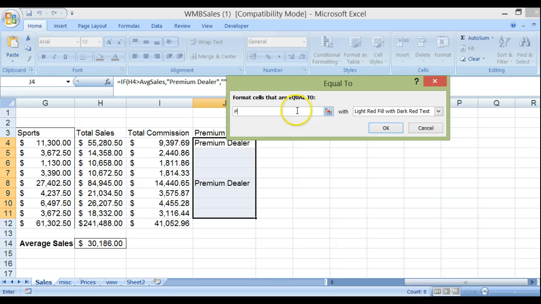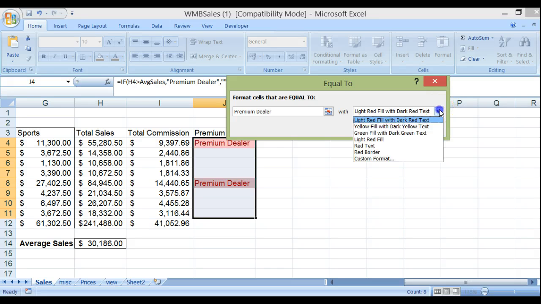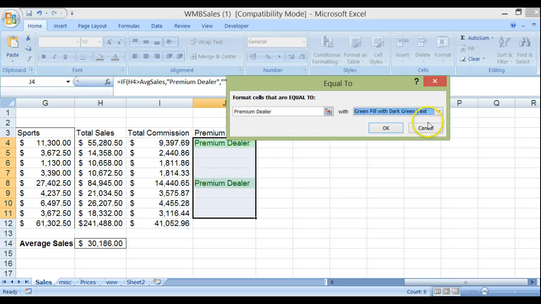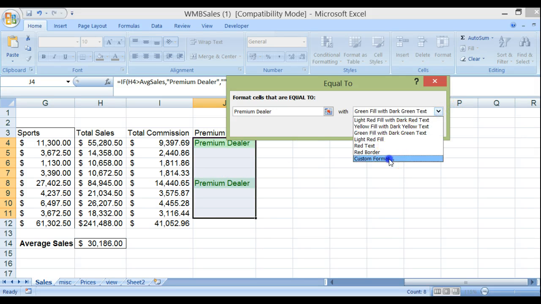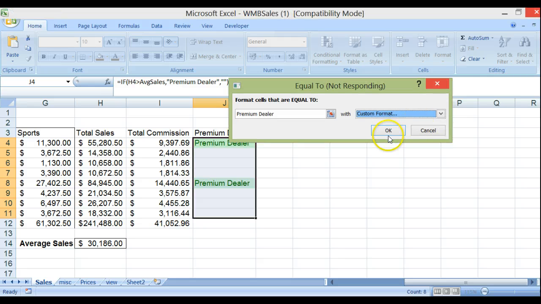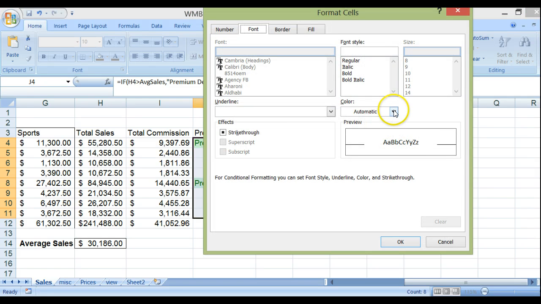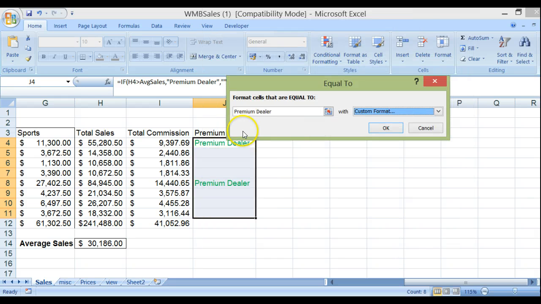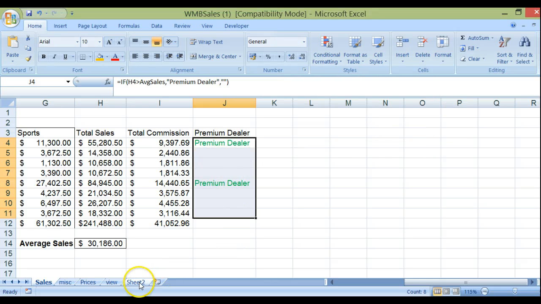Okay, if it's equal to premium dealer, then I want it highlighted green. This one here gives us a green fill with a dark color. That's acceptable too. But if I just want only green, I can choose a custom format if I want to. Waiting for it to come up here, color, and I can just make it a green. Click OK. All right. Either way works once it is the color that you asked for.